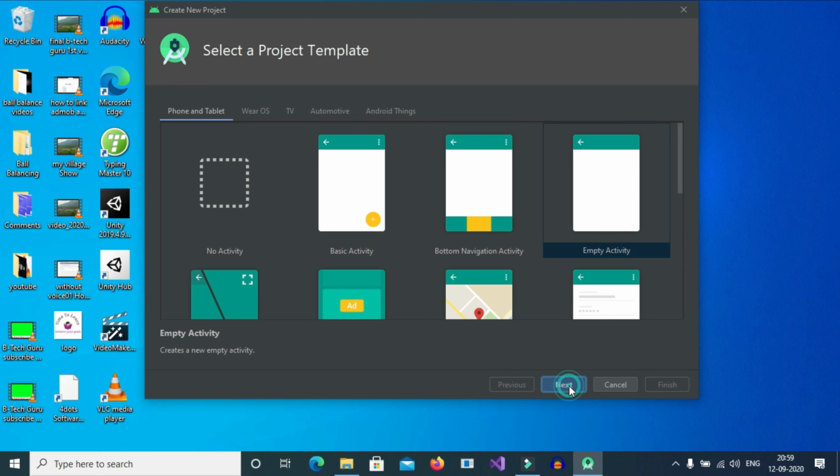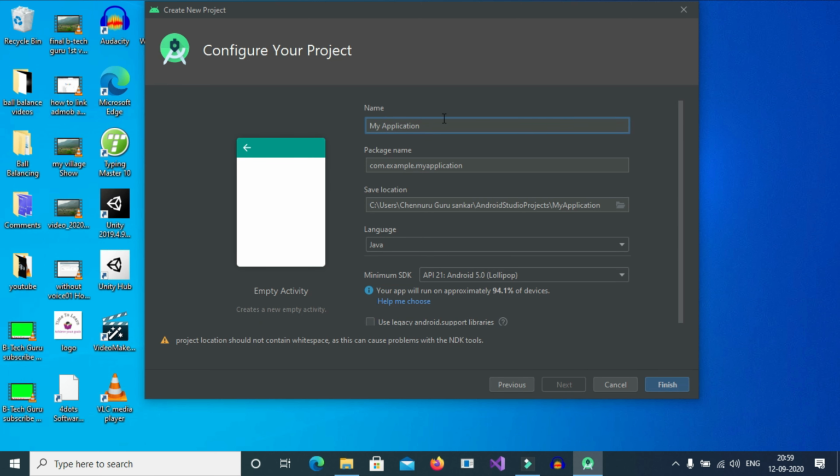Click on next. In the name section, here we need to enter our project name. Project name is nothing but our app name. I am entering my first app. Or else we can give hello world.